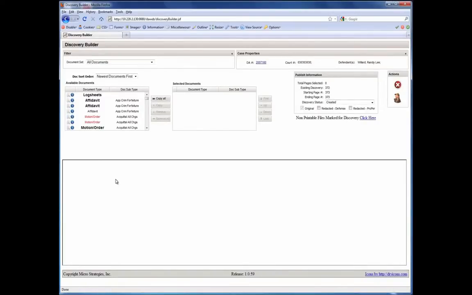You'll notice on the left a list of available documents. You'll notice up in the right-hand corner, document properties for this particular case. Now, the list for the available documents can be very long, depending on the given case. So you are able to filter what documents appear in this list, utilizing the filter mechanism here at the top.